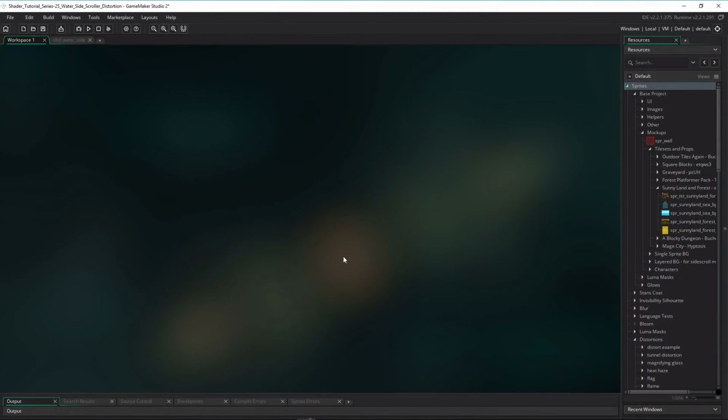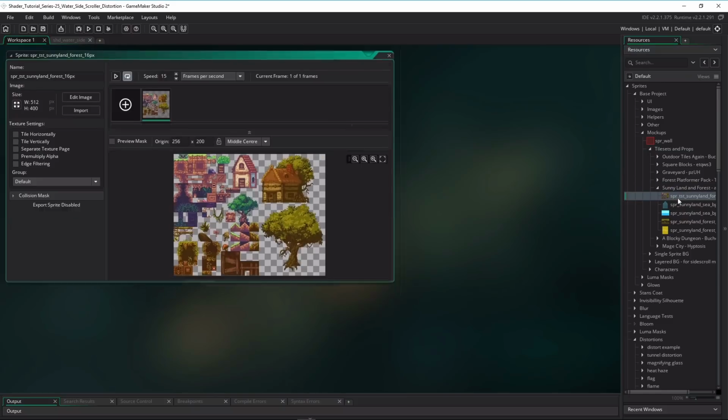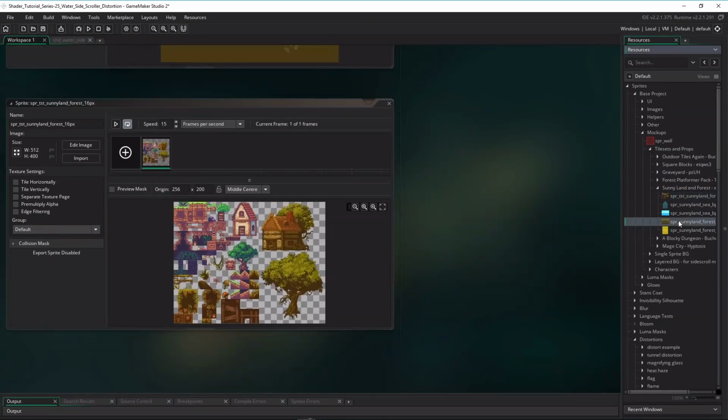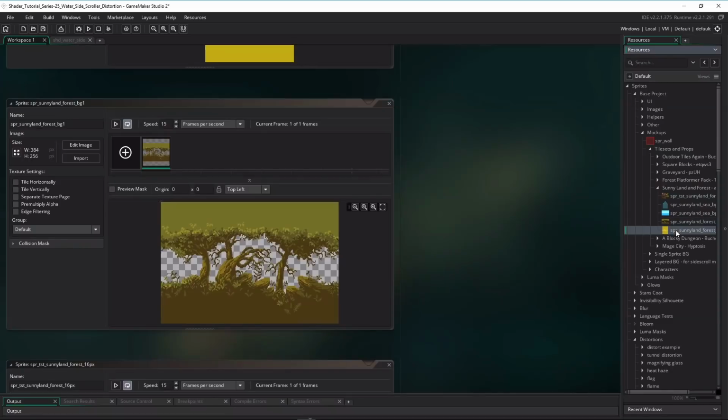Let's have a look at the project first though. There are a few sprites here. From the base project, I'm using the Sunnyland sprites created by Zuno. Links to his Patreon and open game art sites are in the description beneath this video. We're going to use the tile set and the two background sprites.